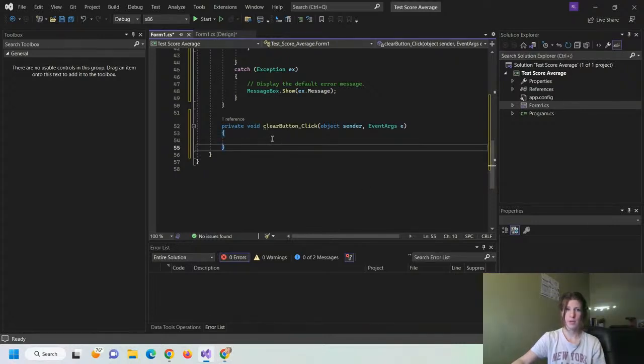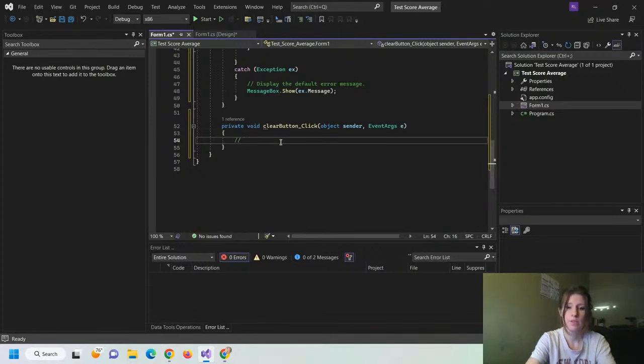Okay, so for the clear button, that's going to be clear the text boxes and the average label. I guess I should put in a proper way to write text boxes. The average label control.